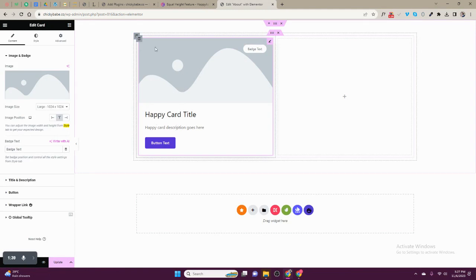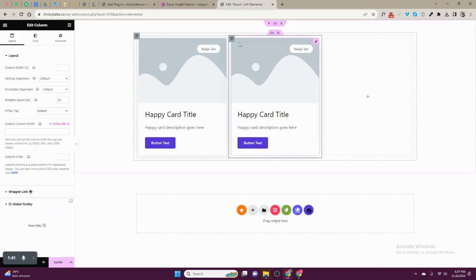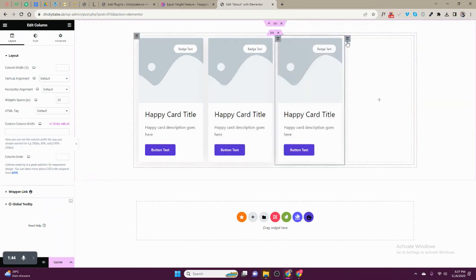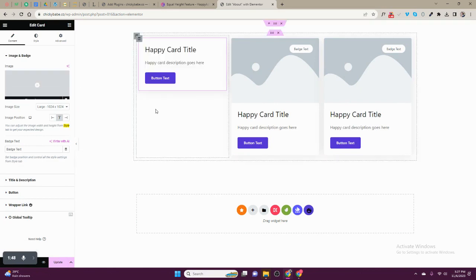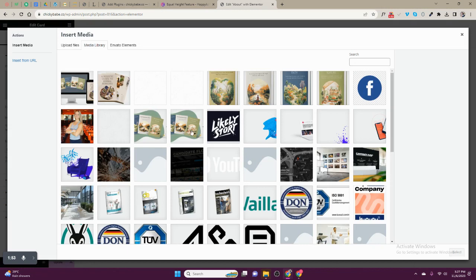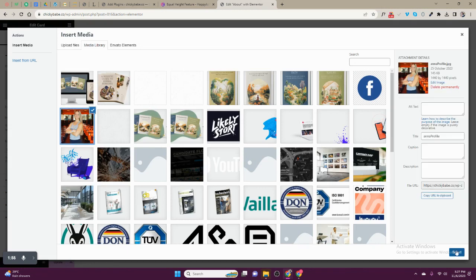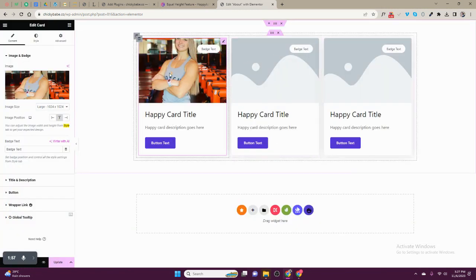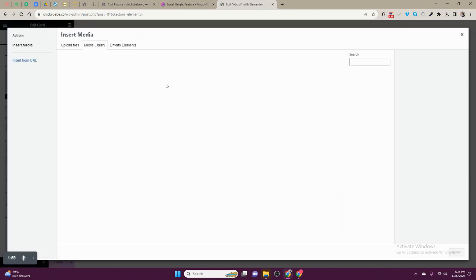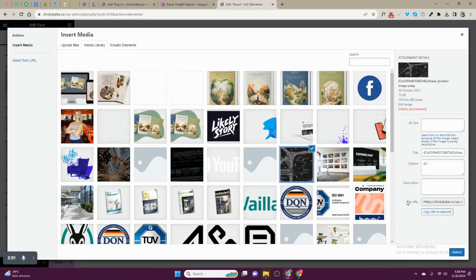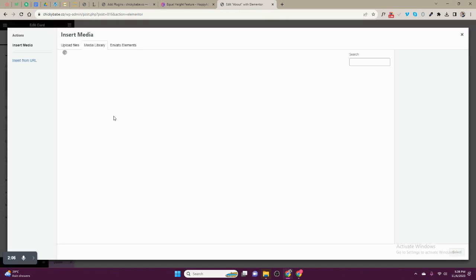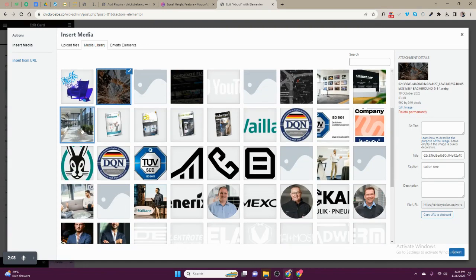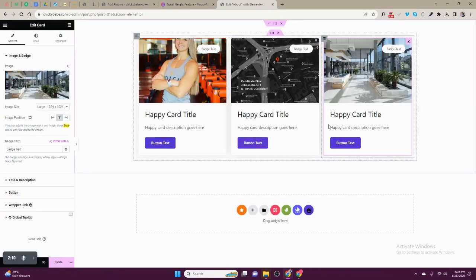Then you can duplicate it into the number you need. For example, you can either add the text, or you can remove the text. You can remove the image. For now I'm creating it using the image. Just selecting random images like this.